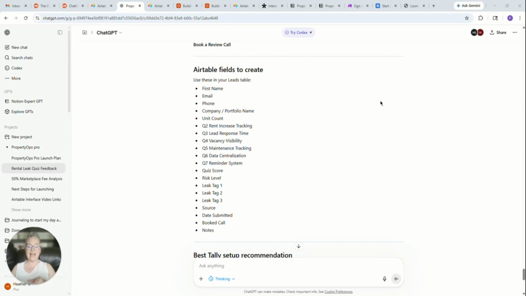Hi. Today we're gonna get ChatGPT to do an outline for an Airtable table database that you can use to collect leads.